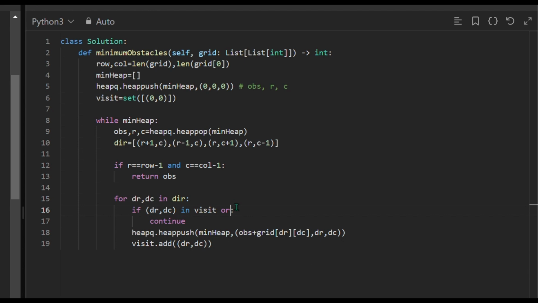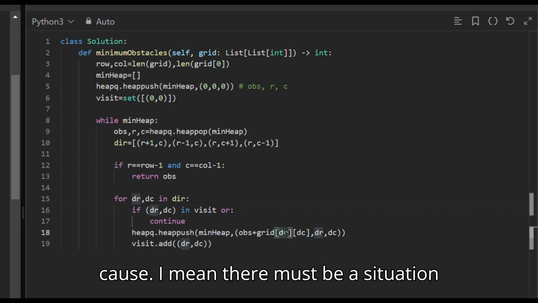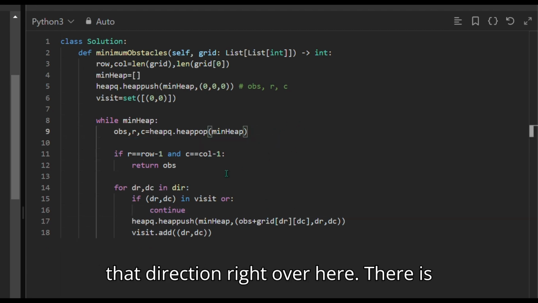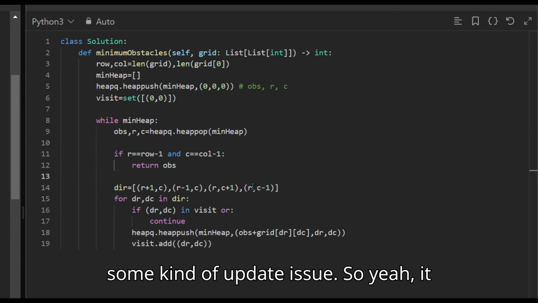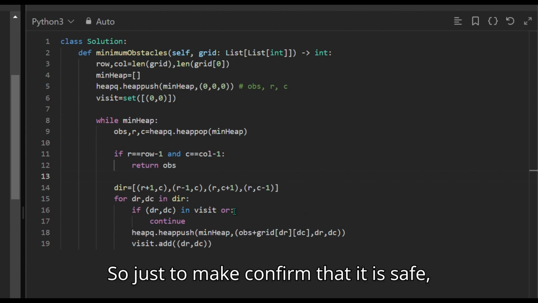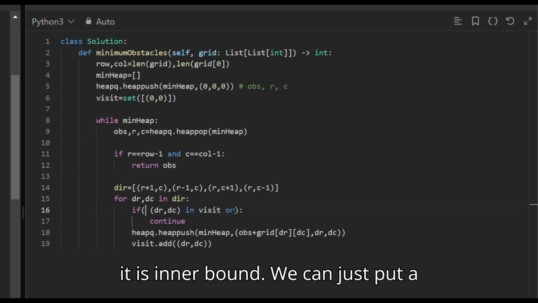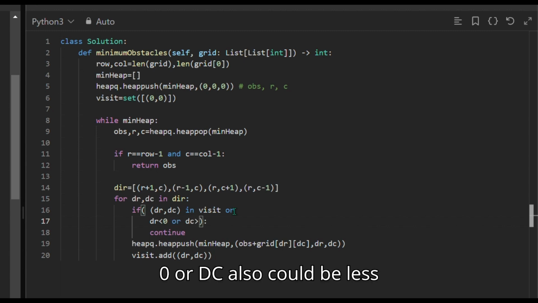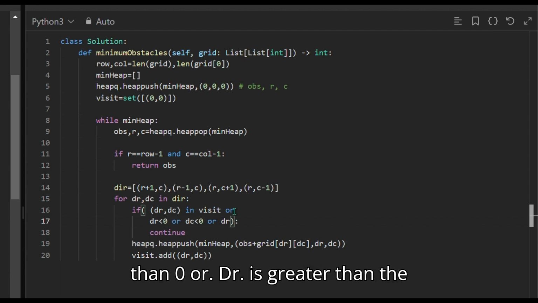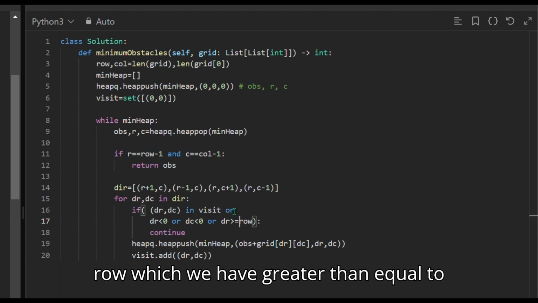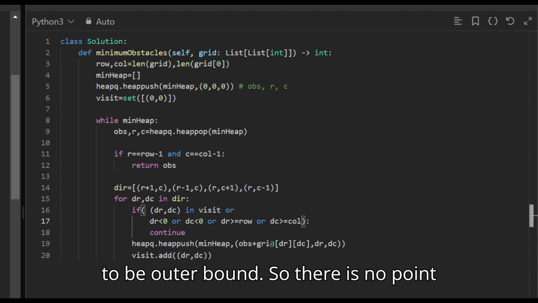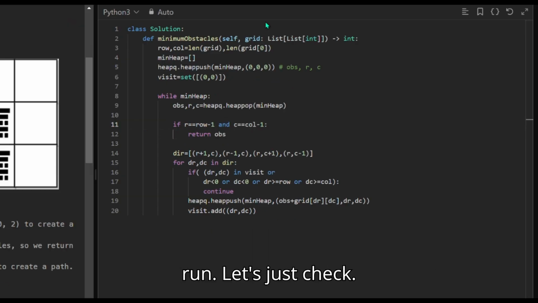Then, as you must be thinking, there could be a situation where this dr, dc could be out of bounds. Let me just put that direction right over here. There is some kind of update issue. So yeah, it could be possible that it is out of bounds. To make sure that it is safe and in bounds, we can put a simple condition, as you have already guessed: dr could be less than 0, or dc could be less than 0, or dr is greater than or equal to row, or dc could be greater than or equal to column, since it is going to be out of bounds. So there is no point in it. Hopefully it will run. Let's just check.